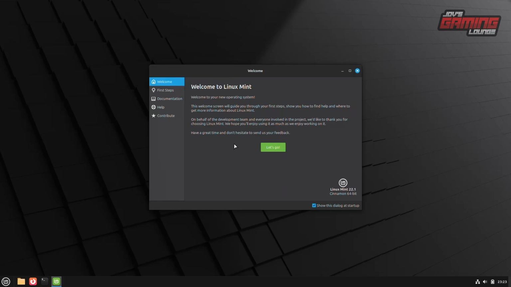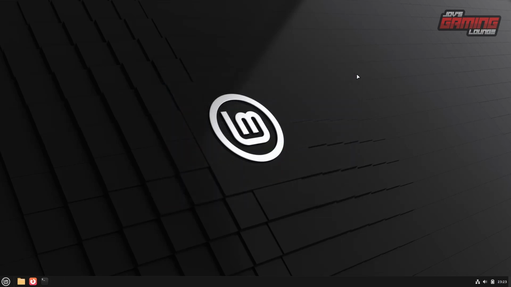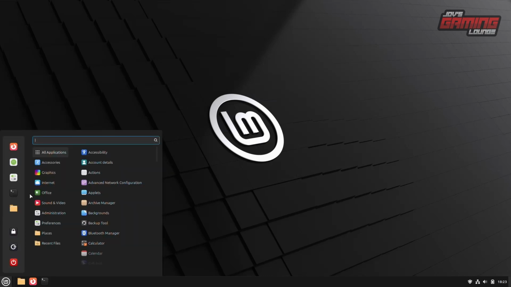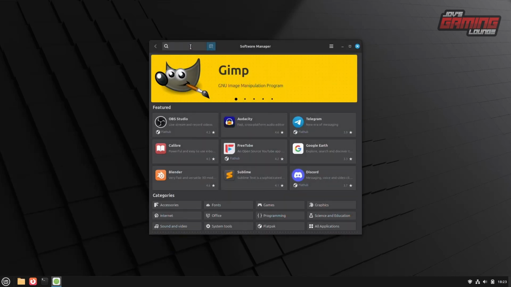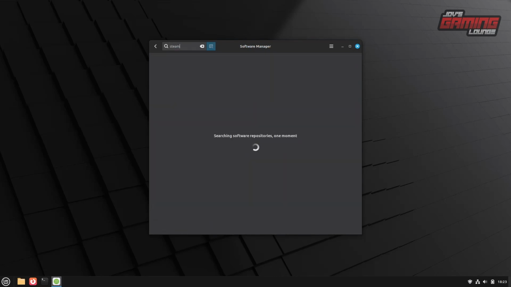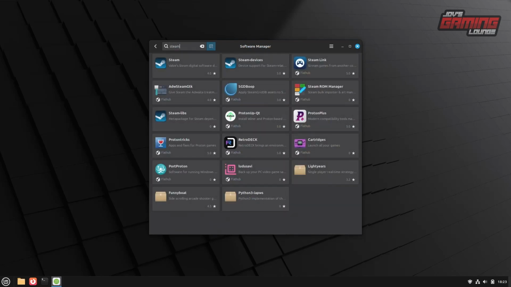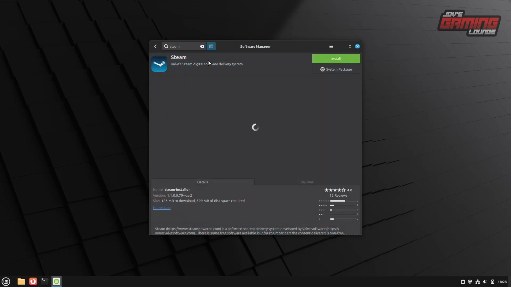Now that we're fully up to date and back on our desktop, let's open up our software manager. The first thing I like to do is install Steam. To install Steam, type Steam in the search box. You'll see several options appear, but select one that simply says Steam. Make sure you choose the native package over the Flatpak version.